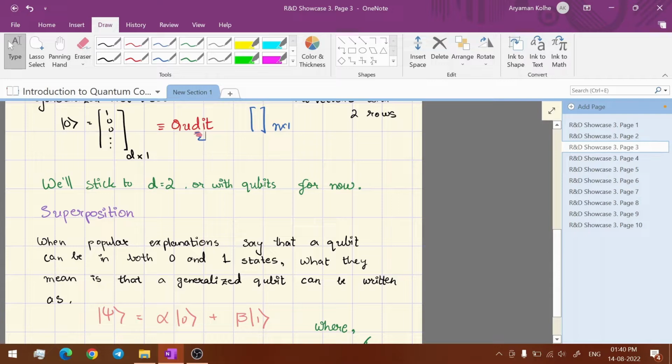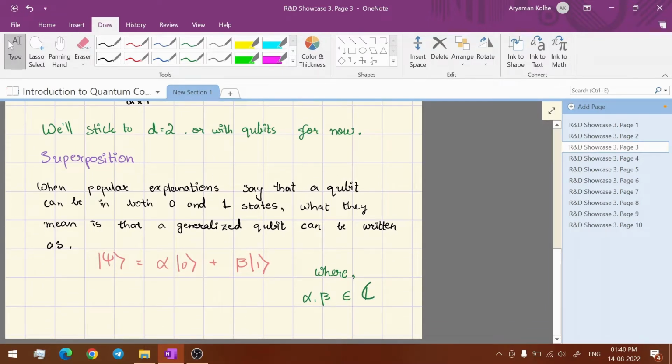Now, you might have heard popular explanations say that a qubit can be in both 0 and 1 state. And what that actually means is that a generalized qubit can be written as ket psi is equal to alpha times ket 0 plus beta times ket 1. So now your psi is, in this case, another 2 by 1 vector. Your ket 0 is (1, 0), and ket 1 is (0, 1). And your alpha and beta are two complex numbers. If you limited that to real numbers, it wouldn't change things by much. But in general, we deal with complex numbers in quantum computing.